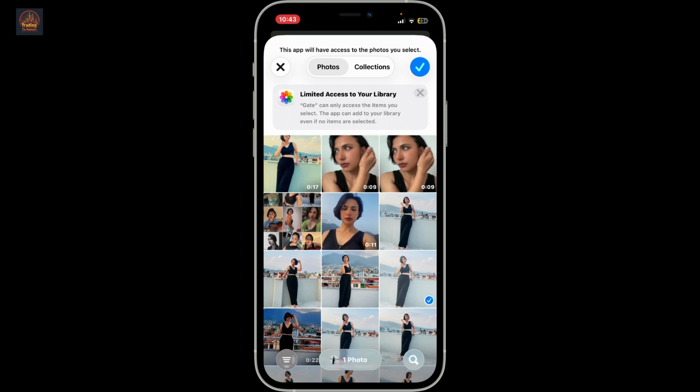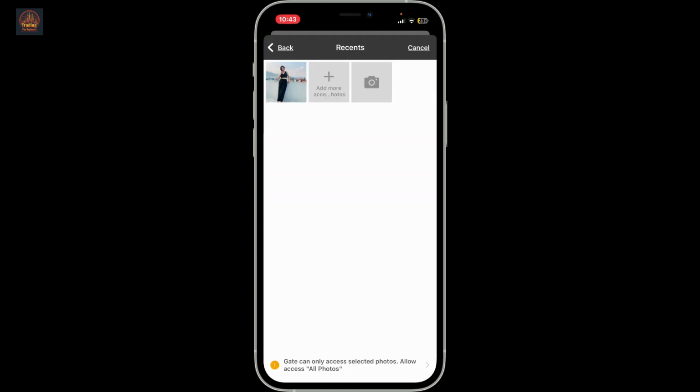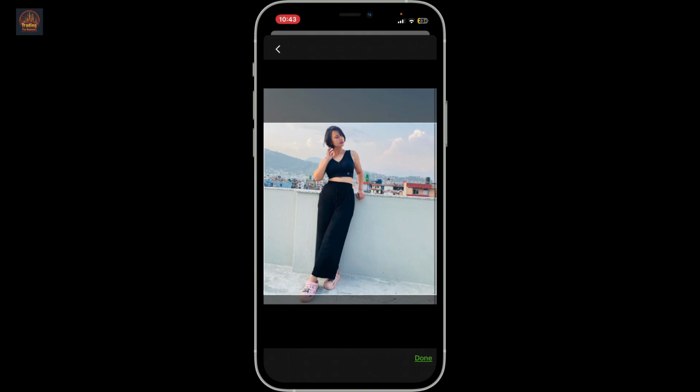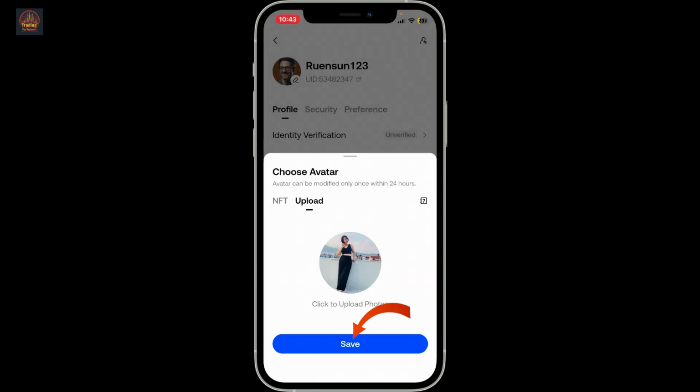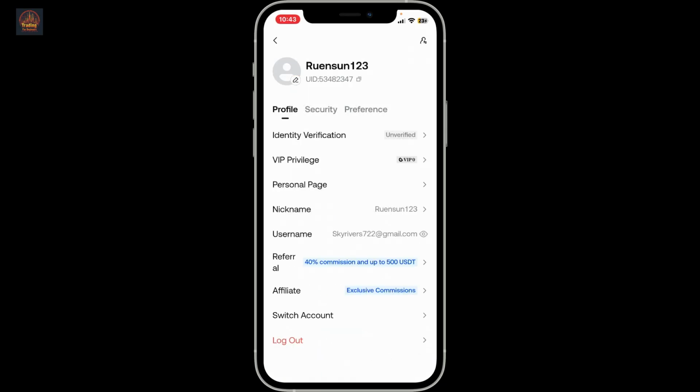Now, from the menu, go ahead and select one of your photos you'd like to use and click on the tick mark at the top right. Once you do that, select your photo once again and then adjust the photo within the frame and click done. Now tap save and you have successfully uploaded an avatar or a picture for yourself on your profile picture.